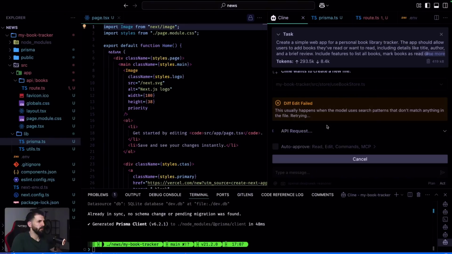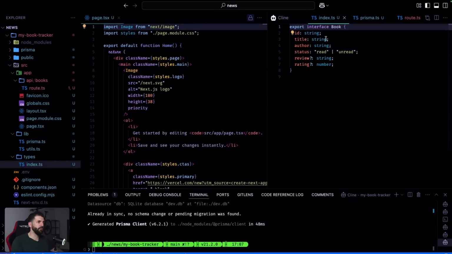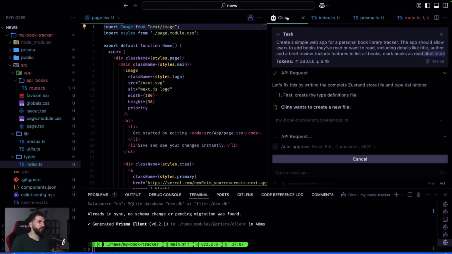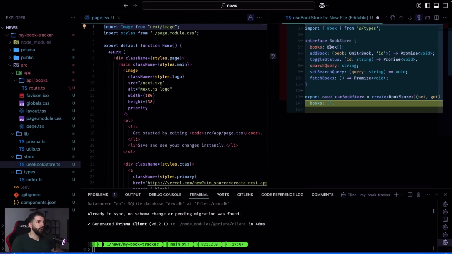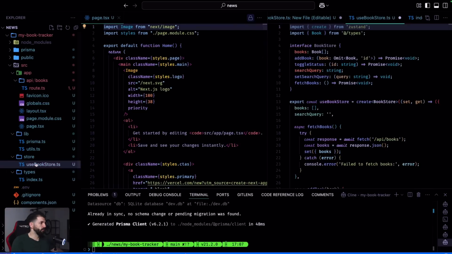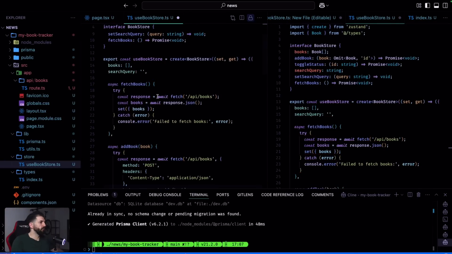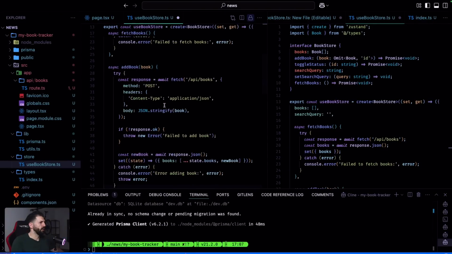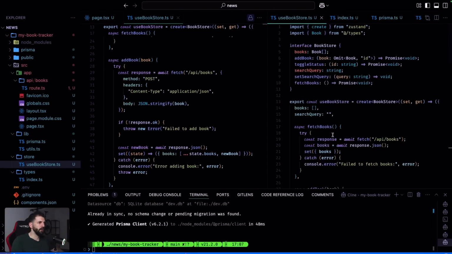This is also correct. Now the next step is to create the store so that we have proper state management with Zustand. As you can see, it created the interface for the book because each book needs to have an ID, a title, an author, a status, a review, which holds a short review of the book, and a rating, which is a number. And now we create the store. So let me quickly open this. We fetch the books with the different methods. Okay, let's do save. Now we can close the files.